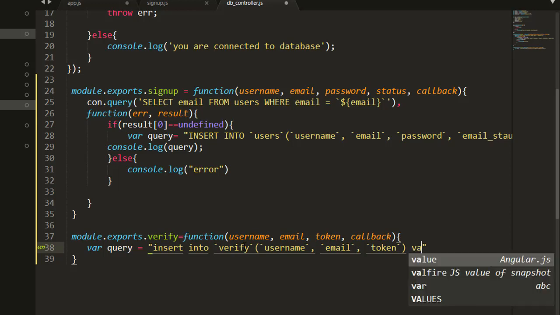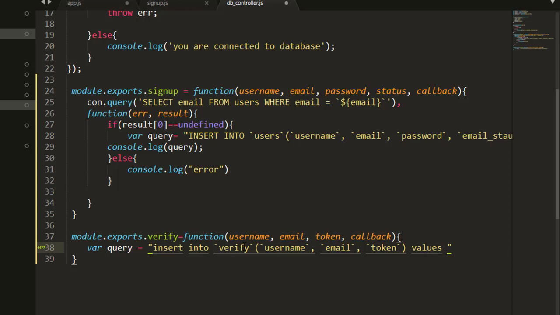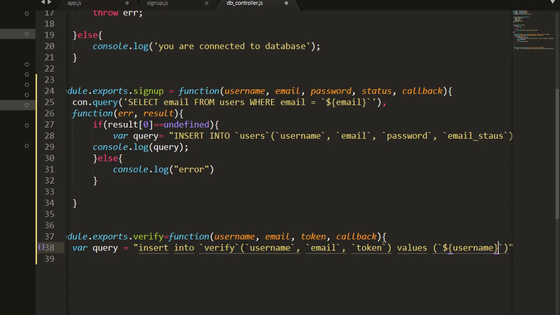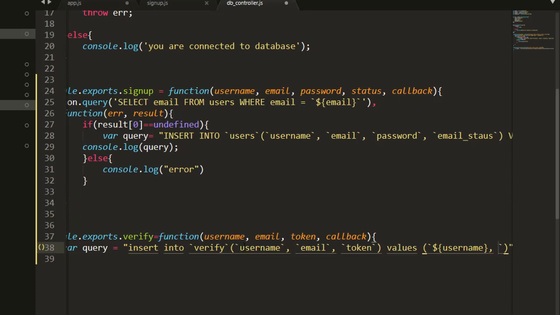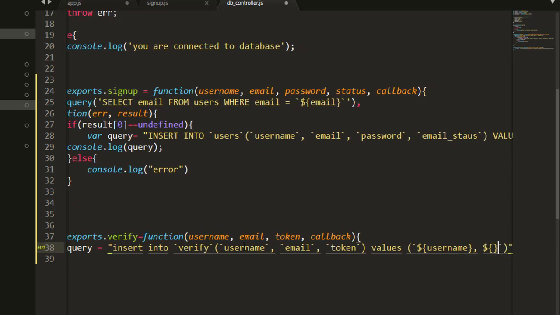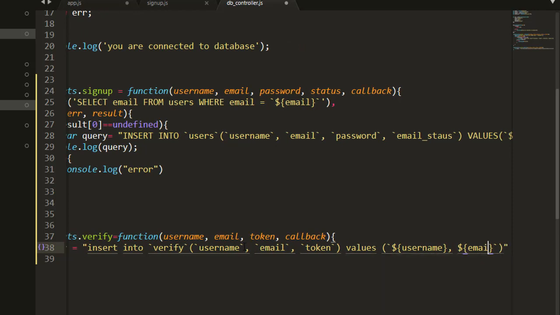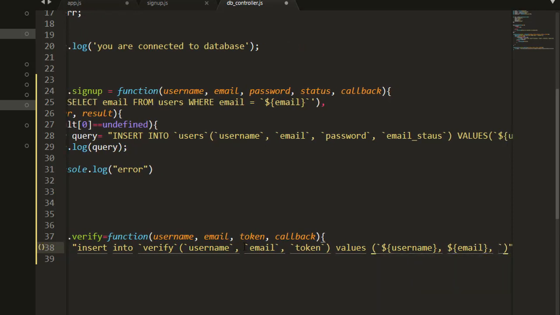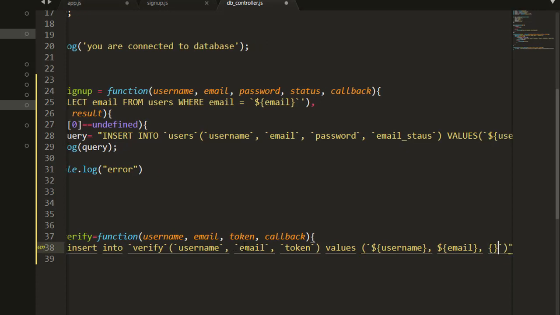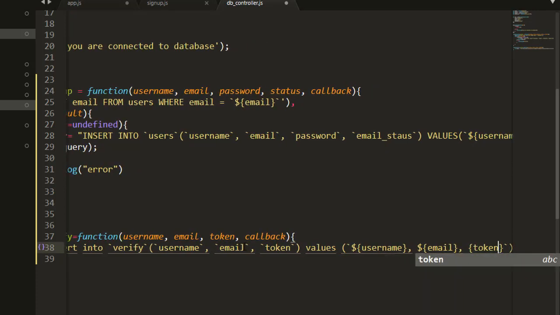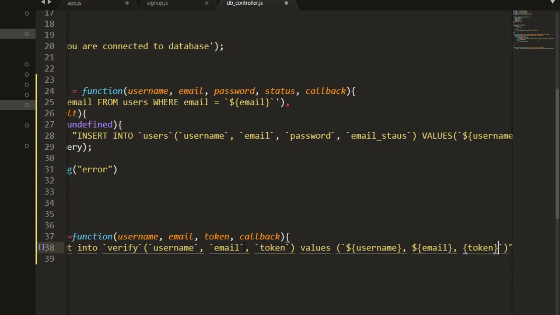Now the values. The values that we want to pass inside this, just the same way we did the other time: we need to pass username, email as well, then we need to pass the token. We need to save the token as well. So we have token here, and we need to save this token inside our database.